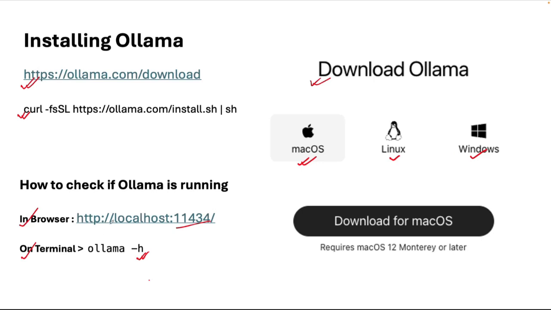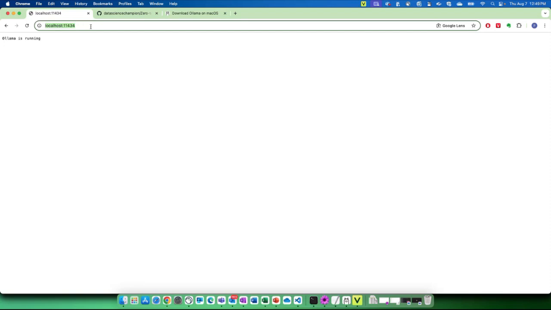Now let me show you these two options to let you know how you can make sure that your Ollama setup is running or not. So here we are on the browser, and if I just type localhost and the port 11434, you can see it is saying Ollama is running. That means your Ollama is running.